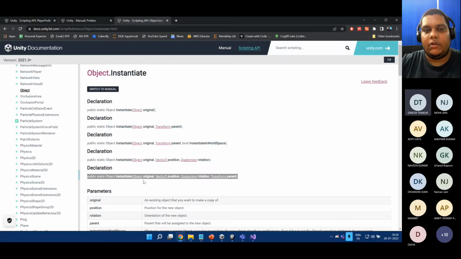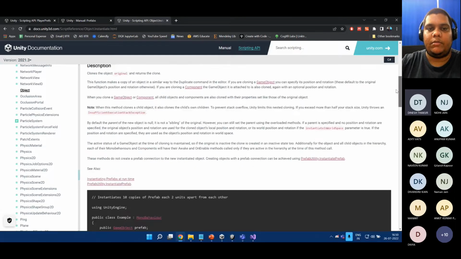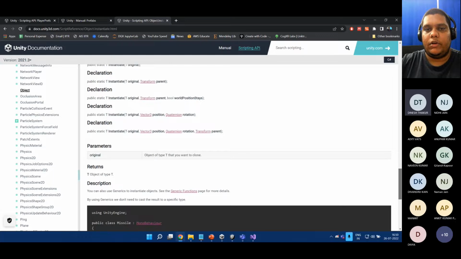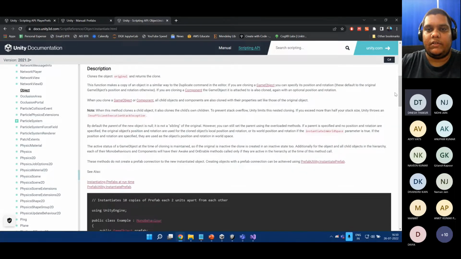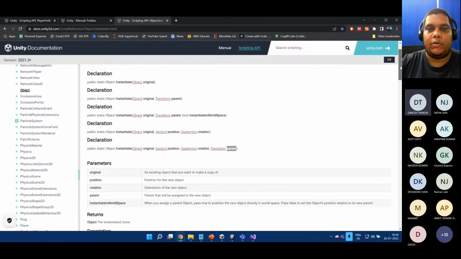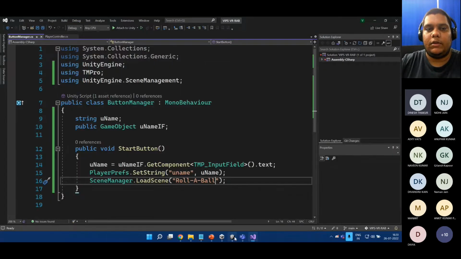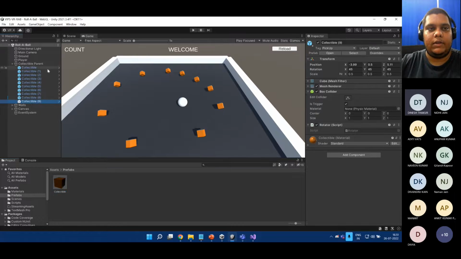I have an original object. I can give it a position, I can define a rotation, and then I can define a parent under which it should be. This is again a lot of descriptions and everything. Examples are all given here. You can look into this, but let's just see how this works and what we are able to do with it. So let's go over to our Unity scene.